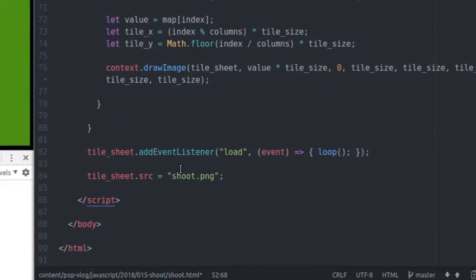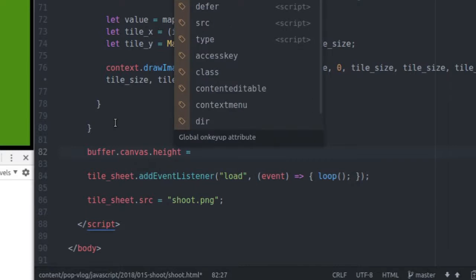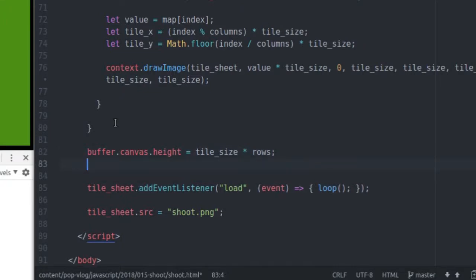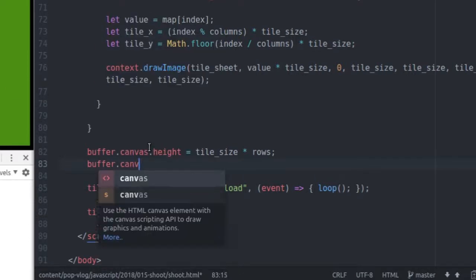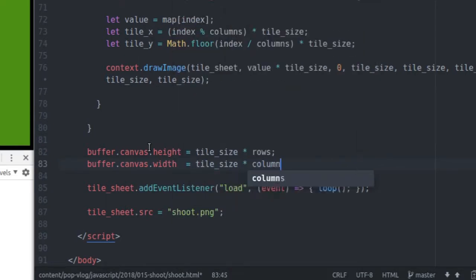Down here at the bottom, and this is very important to remember, we're going to have to adjust the width and height of our buffer. So I'm going to say buffer.canvas.height equals tile size times the number of rows in the map, and that's 16. So if there are 16 rows in the map and each one is 16 pixels high, that's 16 times the number of rows. It's going to give us the full height of this image here. Same thing for width.